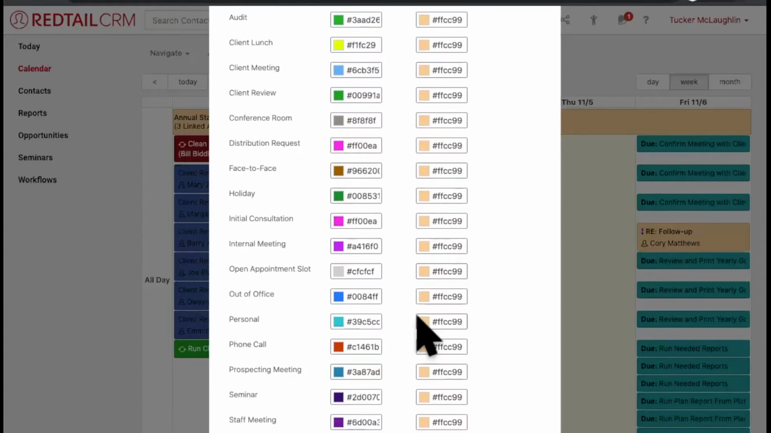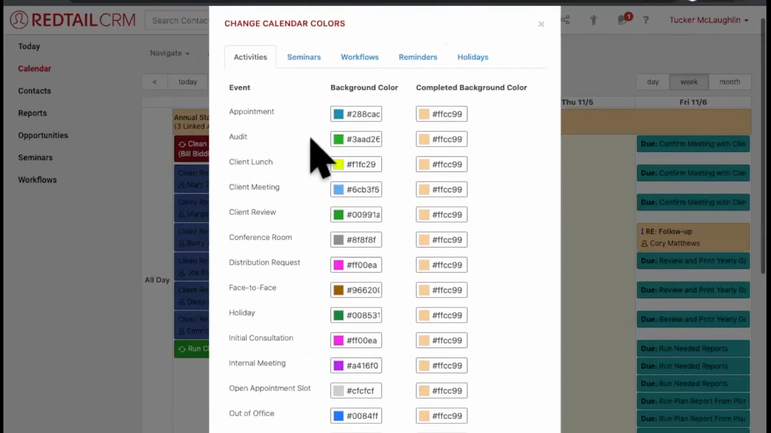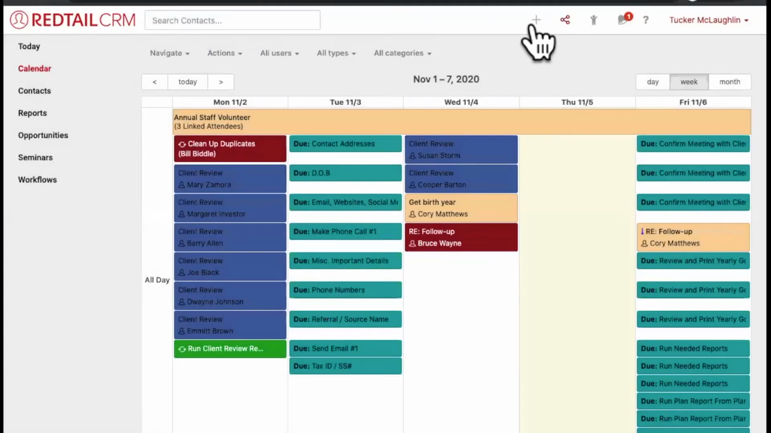Now, what you cannot do is make colors for each user. So you can't say, I want all of Tucker's activities in red, all of Tom's in yellow, all of Jerry's in green. That's not how it works. The way that color assignment works comes from the activity type.